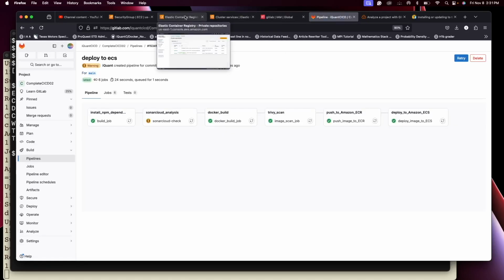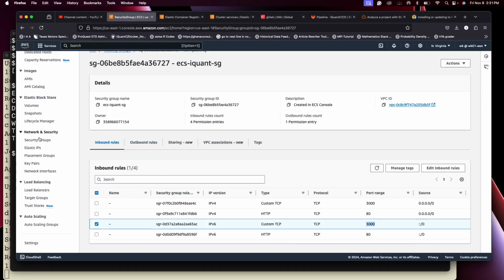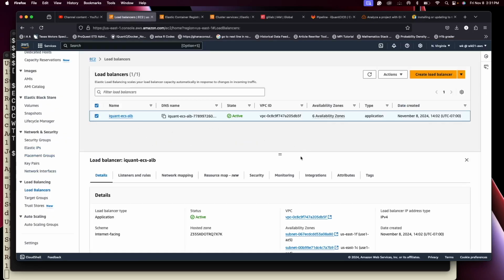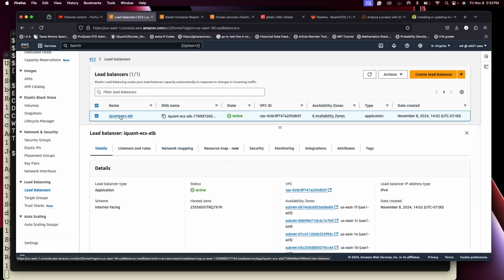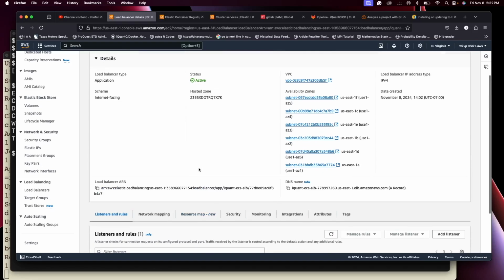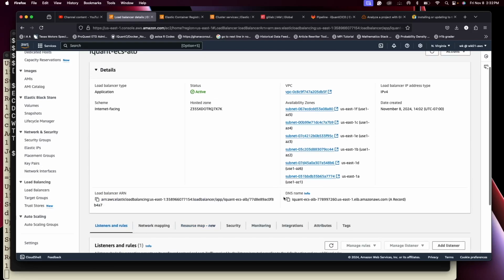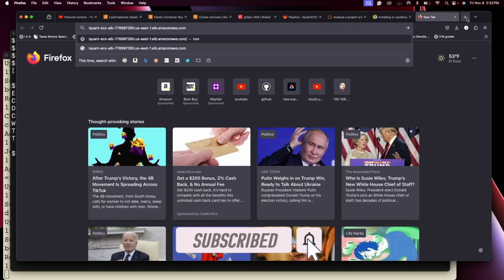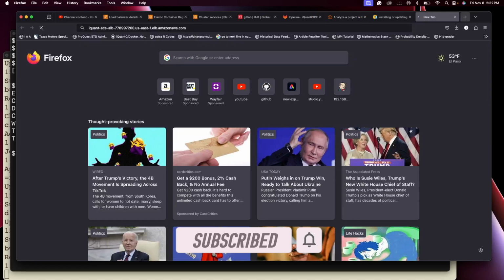So on our EC2 console, go to load balancers. Let's go inside it. These are all the details. You see the DNS name here. Copy this. This is the A record. Go to your browser. Paste the link there and press enter.